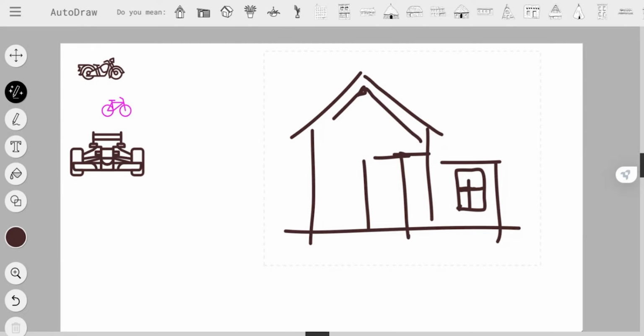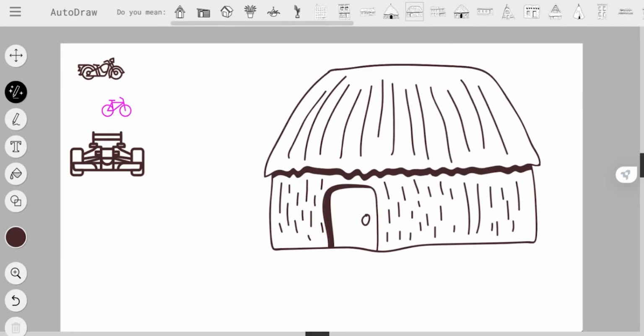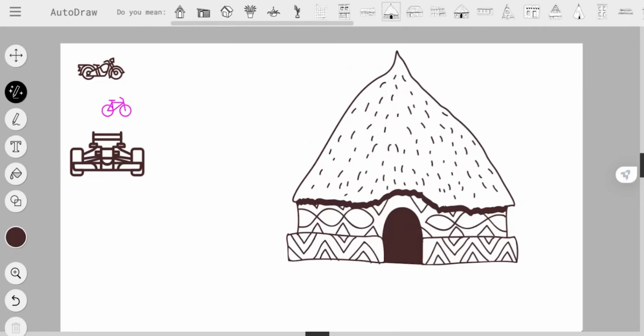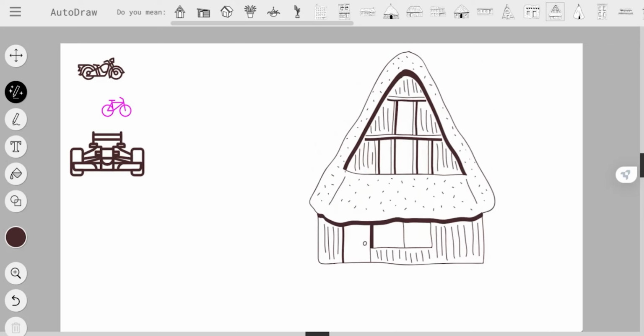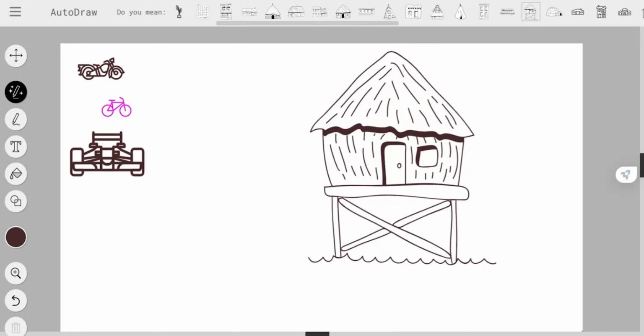Still, I have a lot of homes here. I have this home, this home, this home. I think this was very interesting. I would love to live in such homes. This is also very interesting. Even this one. This is also nice. Oh yeah, cool. So I have a lot of homes here.